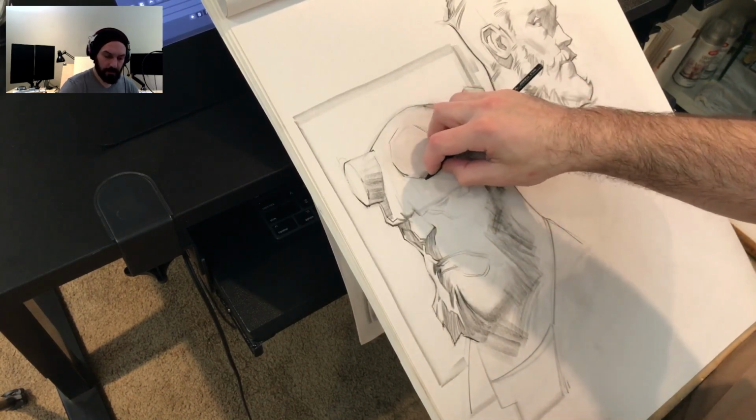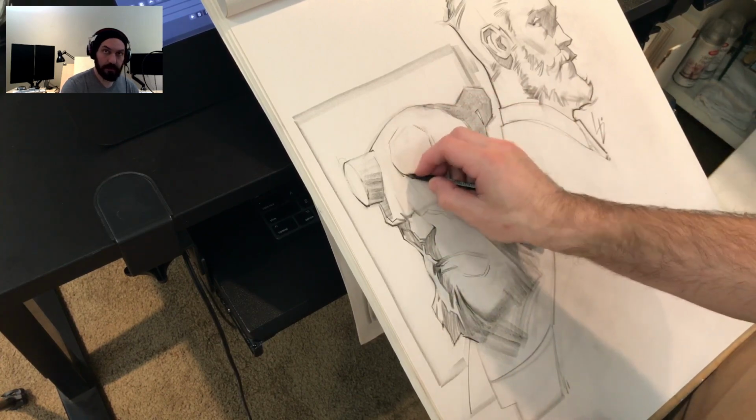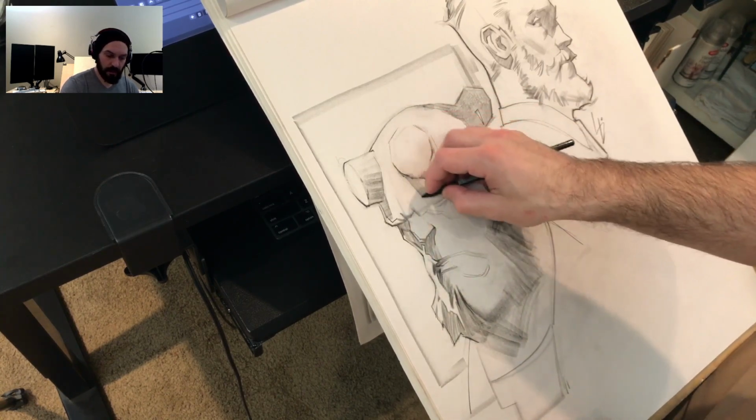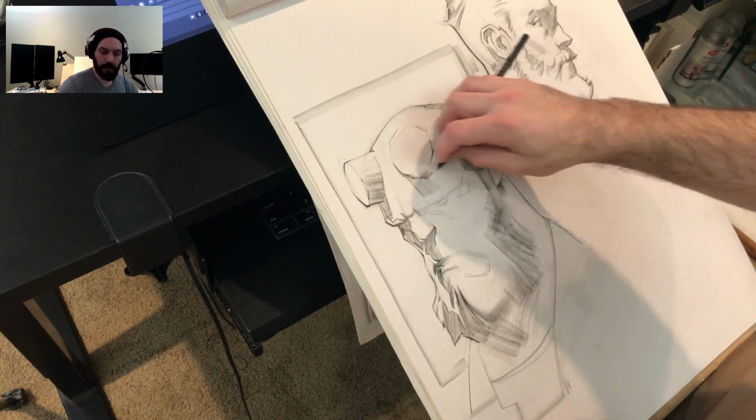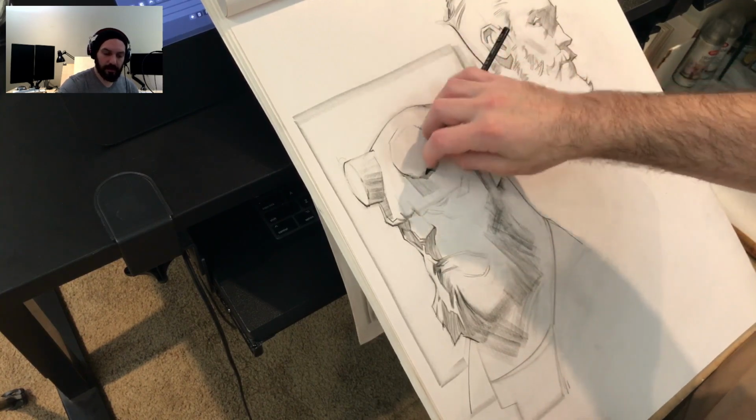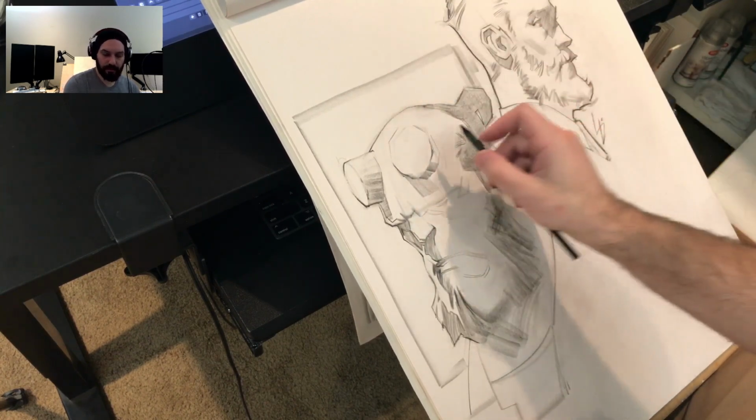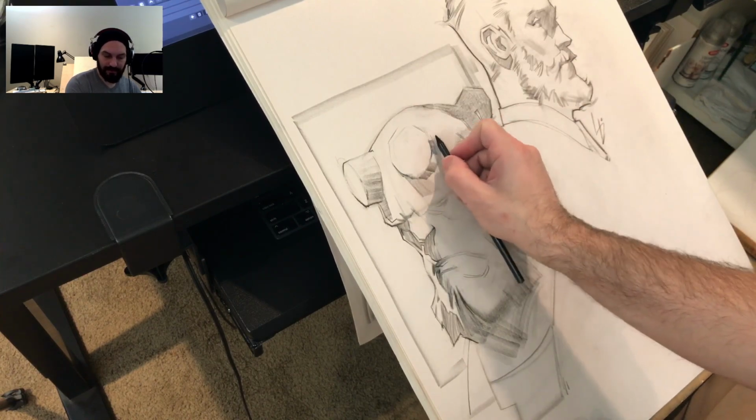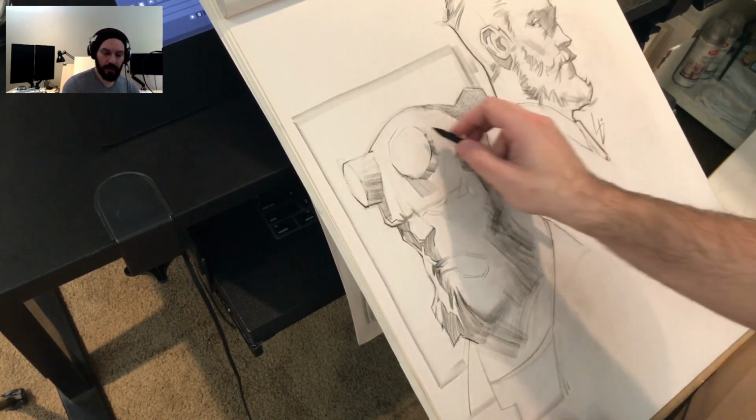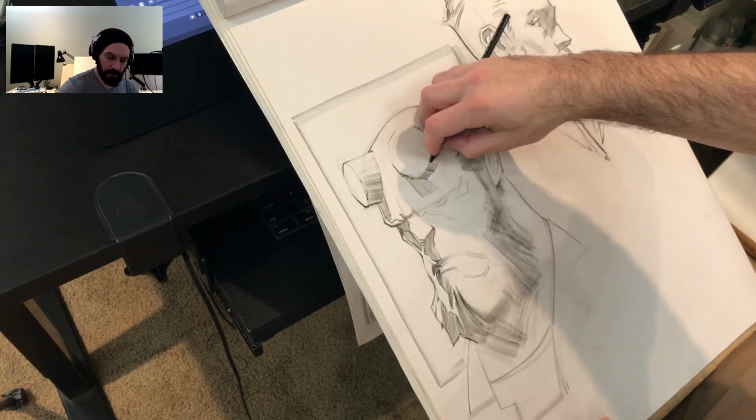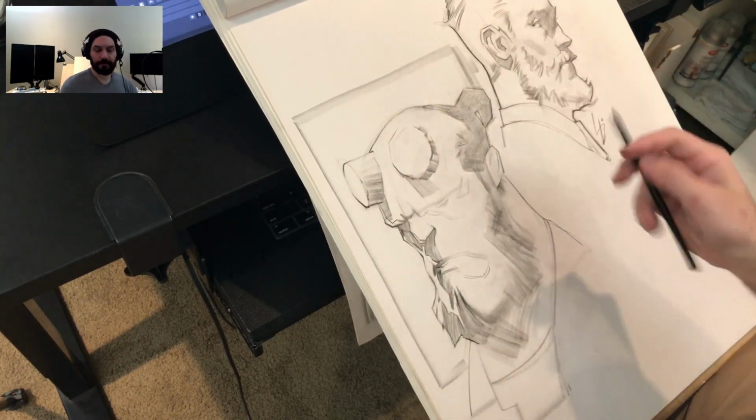Let's see if I can pull this off. Just that kind of a thing. Trying to get the movement of the pencil stroke to mirror the horn plane.